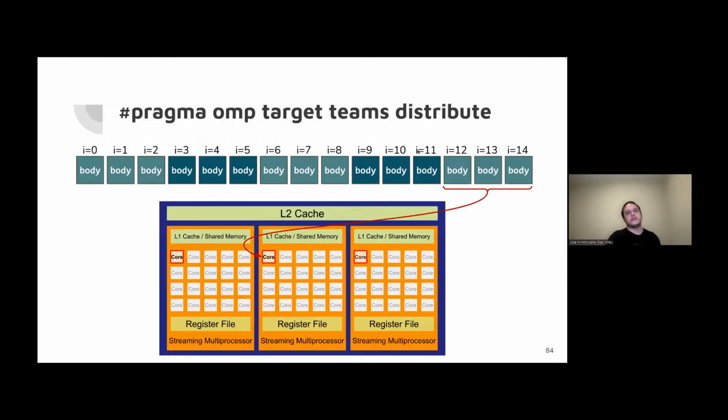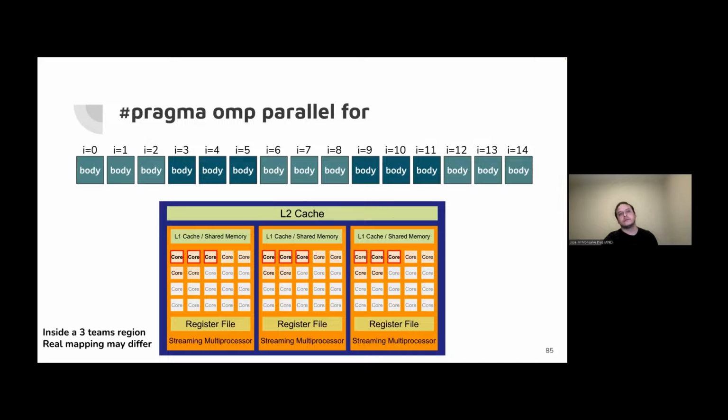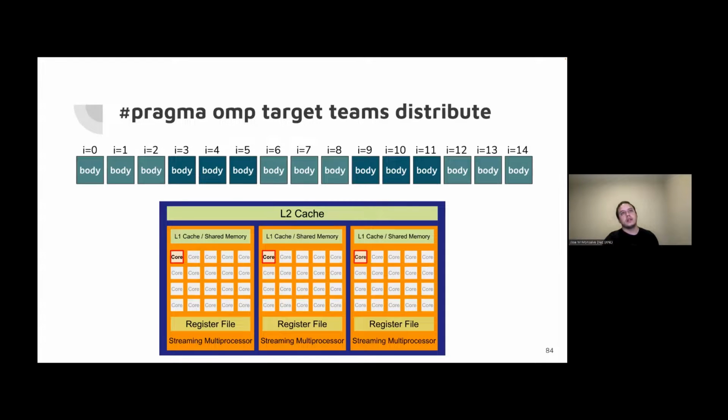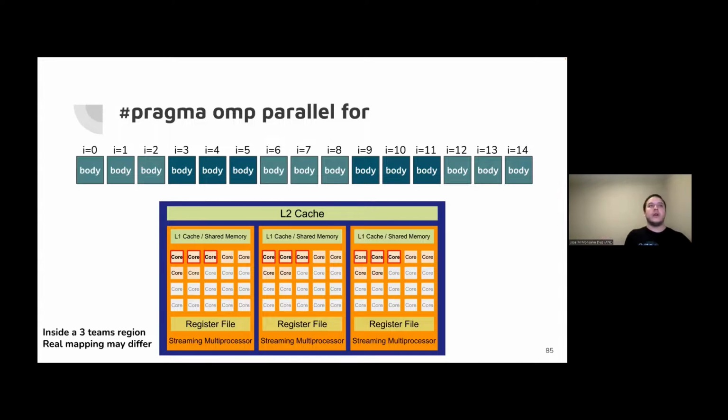Okay, while in the case of Pragma OMP parallel for, we have the parallelism of the threads, right? So I assume that I am inside of a Teams region and I have a parallel for inside. We have the parallelism of the threads and we are assigning each of those threads into those regions, and so forth, right? So I am only chunking the iteration space and putting it into the region.